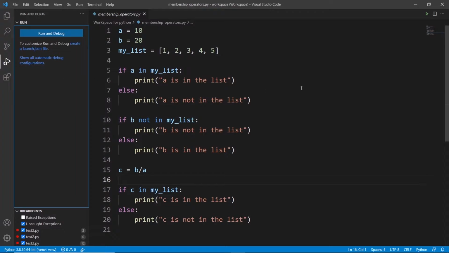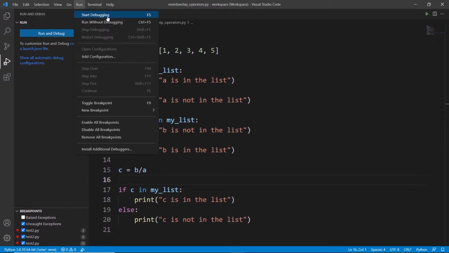The debugger icon should look like a play button, and on the play button there should be a bug icon. This is how a debugger icon looks. You want to click on this, and you will see an option called run and debug. This is one way of debugging the program in VS Code. Another method is to go to run, and you can see it is showing start debugging or run without debugging.